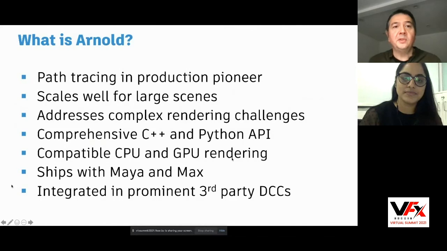So, a brief introduction to Arnold. If you don't know, Arnold is an offline production renderer that really pioneered the use of ray tracing and path tracing in production. Some of the specifics of Arnold is that it scales very well for large scenes, and this is coming from its VFX and feature animation background, where it was designed to handle large scenes.